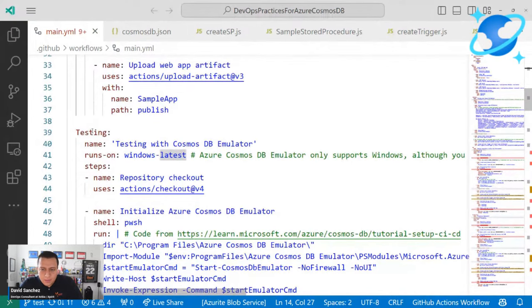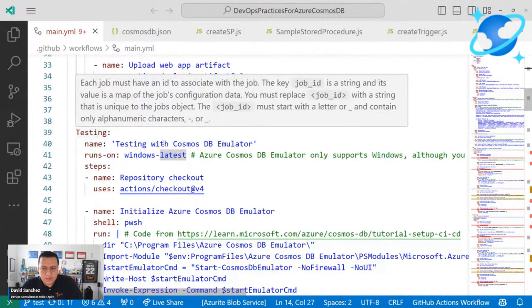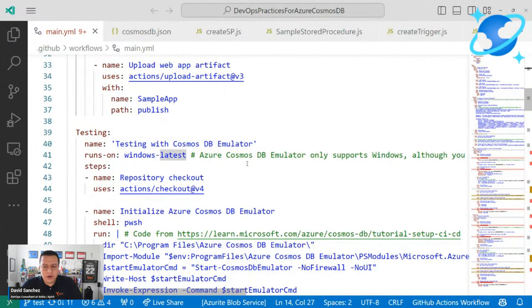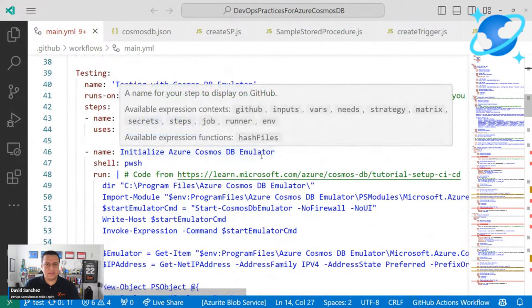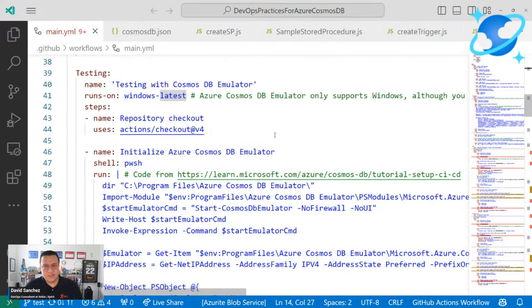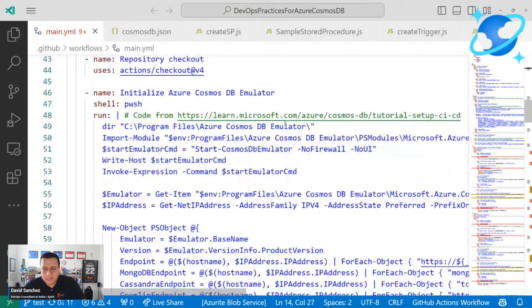And the next job is testing. So this is testing with the Cosmos DB emulator. We want to make sure that the stored procedures and triggers that we have are running against different environments. In this case, I can test it locally, and I can also use the Cosmos DB emulator to run this test.